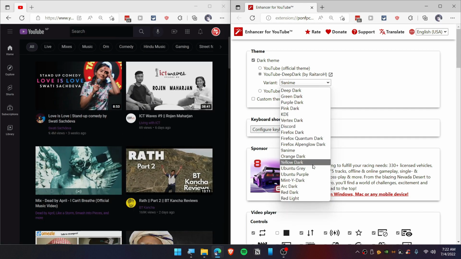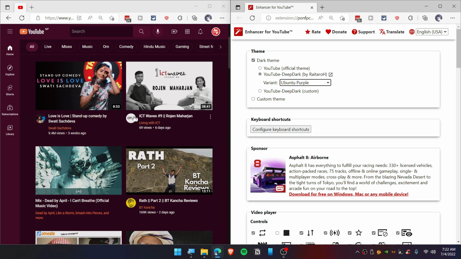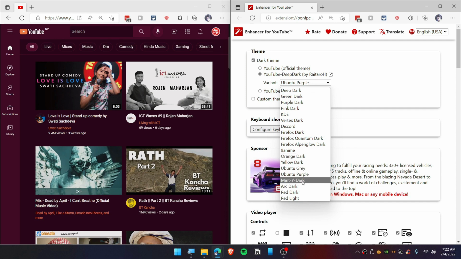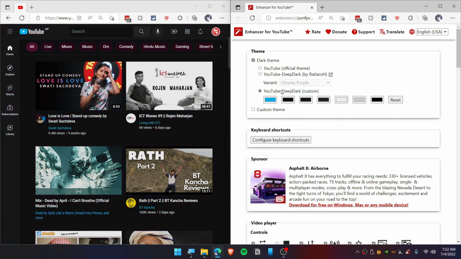You can see that. I basically love using Ubuntu purple because it just changes the whole UI, and I'm also a Linux fan. So if you like it, then you should be using this as well. You can explore any other preset as your own, all right? Or you can also go with the YouTube custom theme. You can play around with these colors.